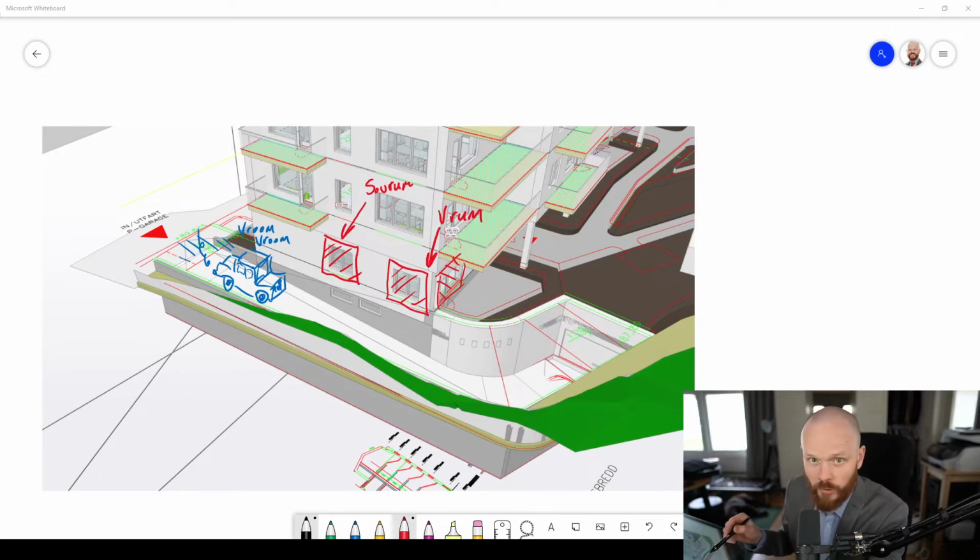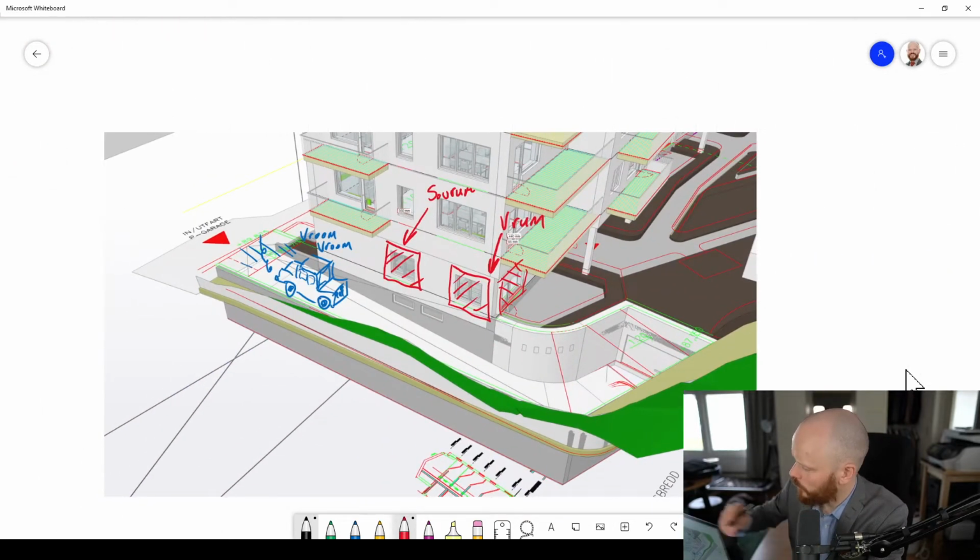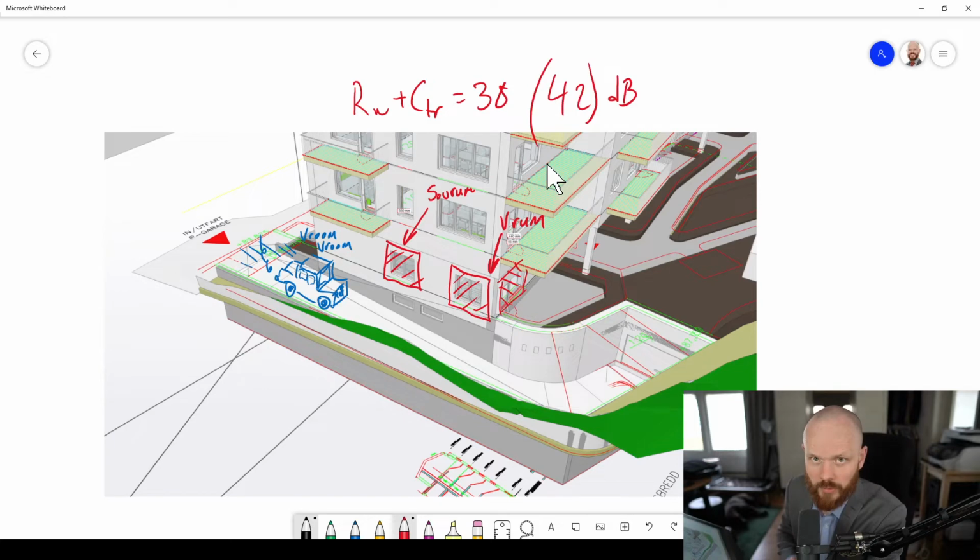And in this case, we've got the garage ramp. As you can see in my little picture here, we've got vroom vroom cars going down here. Probably not going that fast, but still, this means there will be increased noise exposure to the apartments that are nearby. And thus, it might be wise to bump up the sound insulation of these windows, perhaps to Rw plus Ctr 38, or perhaps even 42 dB, if you have very strict sound requirements. It also depends on the sound class that you're designing your building to fulfill.